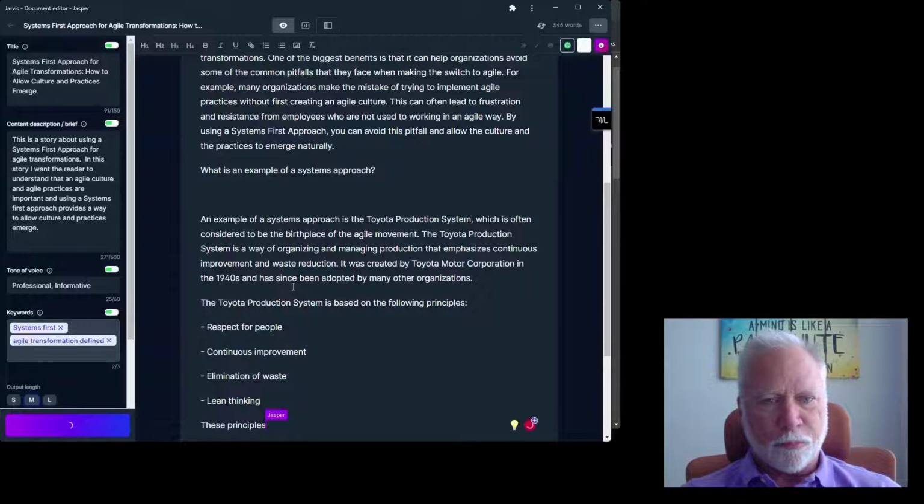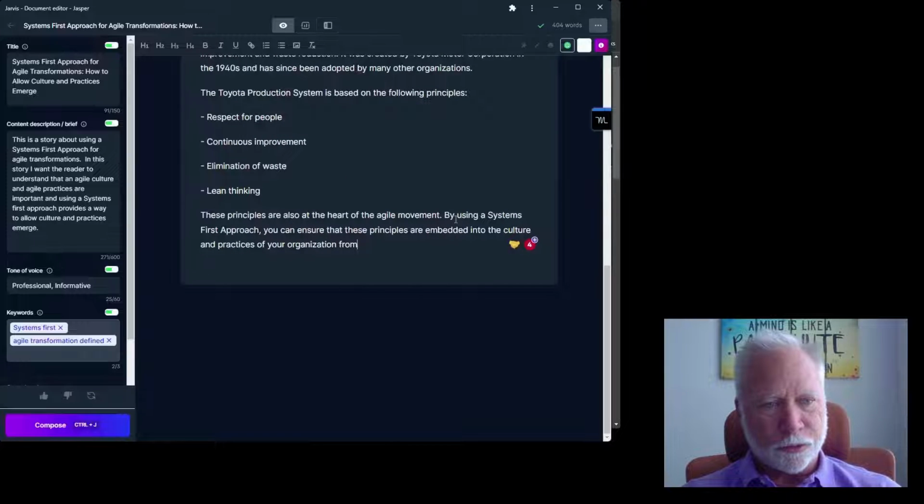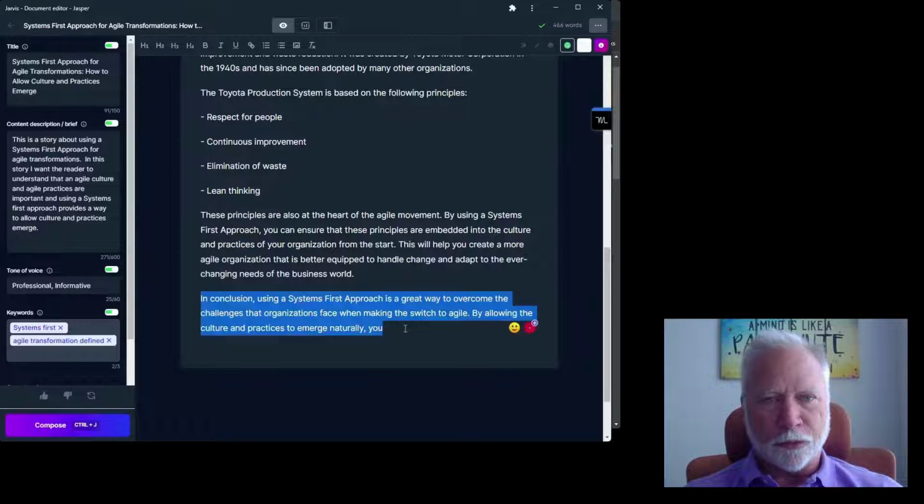So it gave me some bullet points. I like these principles. I'm going to continue on. I'm going to keep letting Jasper go, I have it set at medium so I can read as I go. So far, so good. I like what I'm seeing. You can ensure that the principles are embedded in the culture and practice of your organization. That's perfect, right? That's exactly what I'm trying to get across. I want people to think about building a system, and then the culture and practices emerge, right?